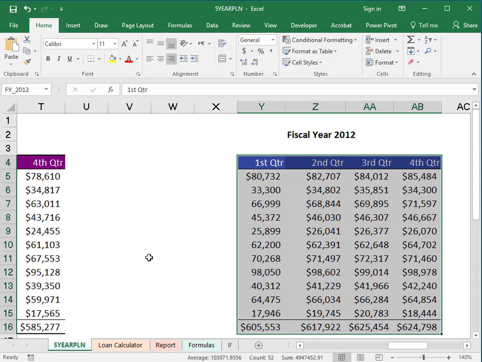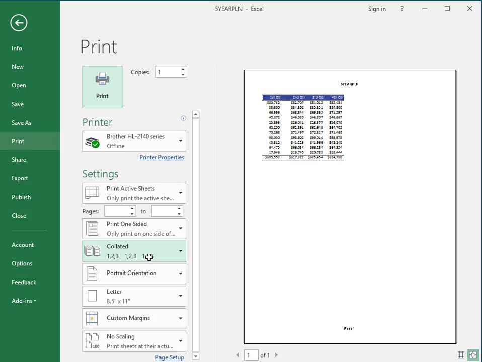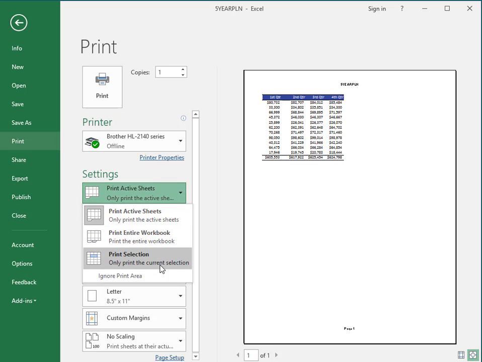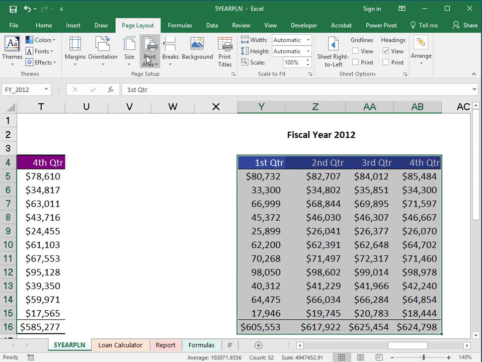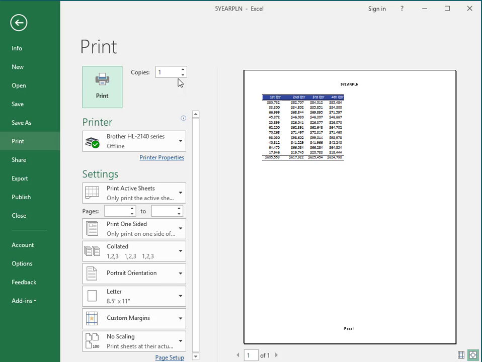From this point, I can print it if I want, so I'm going to do Control P, and you can see it went right in there. Now, often when you hit Control P and you see Print Active Sheets, a lot of times you'll have to click the down arrow and select Print Selection. But in this case, it just went right in. Another way of doing that is to go to the page layout and the print area and set print area, and once again Control P to get to the print page, and that will put it right there.